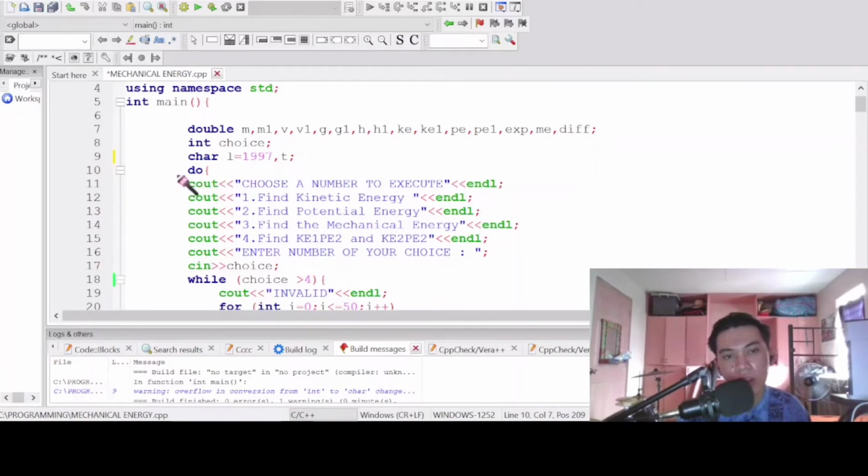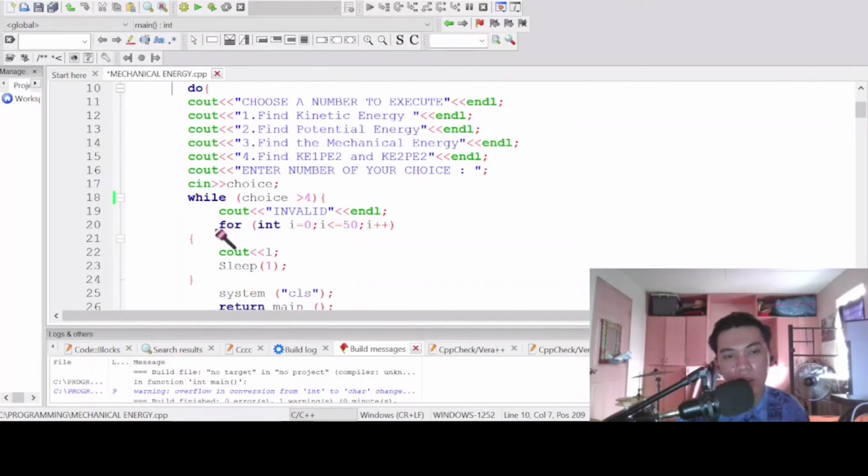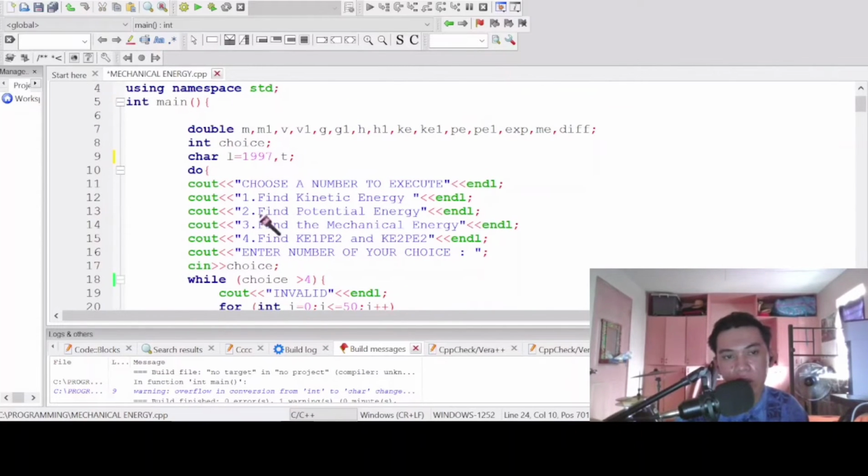So I use do while loops and for loops. So this is the first do while I use. Choose number to execute, then 1, 2, 3, 4. Then while choice is greater than 4, it will count invalid. Then it will load screen. Then I use a system function, clear screen. It will clear screen after this block of code is executed. Then it will return to main, or here.